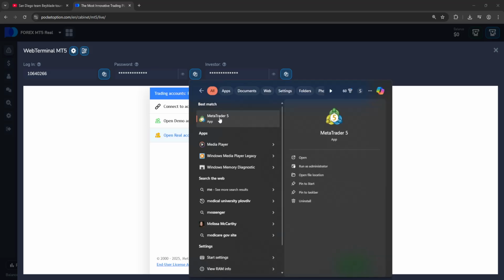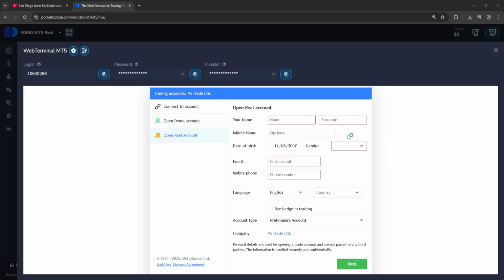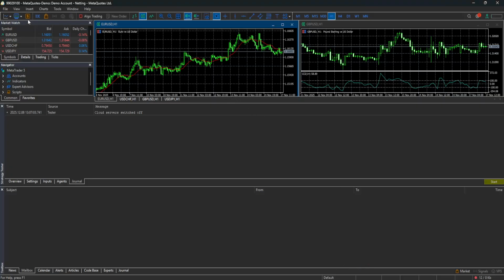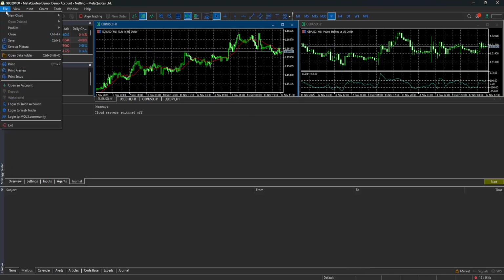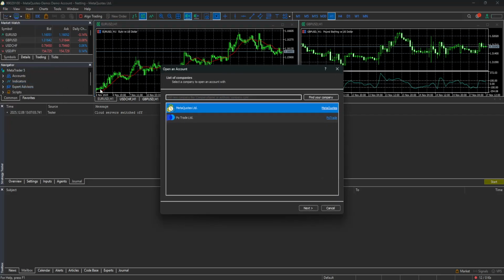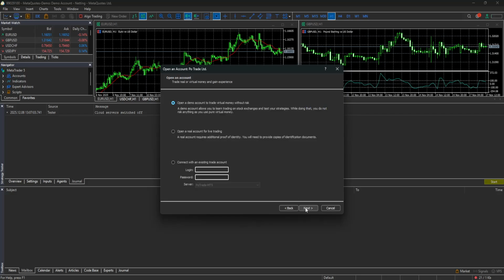Search for MetaTrader 5, open up the app itself, and once you open up the app, click on File from the left hand side and then open an account. Here you want to search for Trade Ltd, find your company, you will find it here, select it and then click on Next.